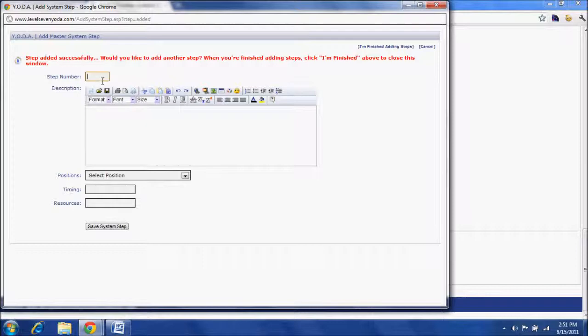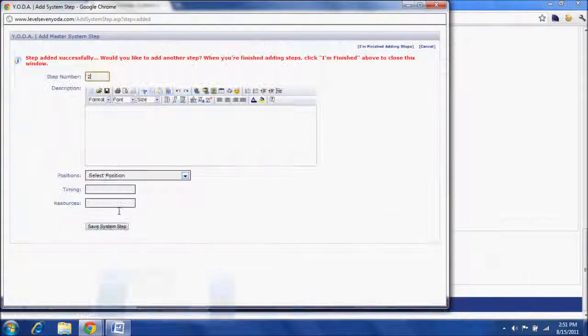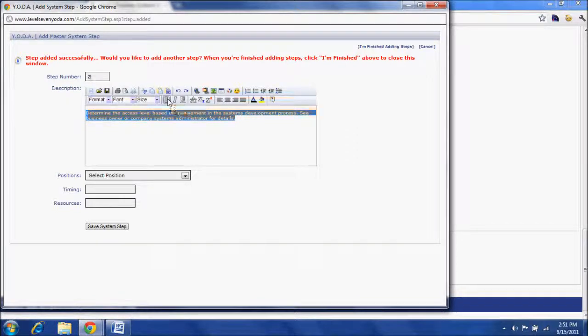Now it's asking me again, do I want to add another step? So I'm going to enter in step 2. Go to my notes from earlier and simply cut and paste. Now you can also enter in the information right in here, but just for the sake of this tutorial, I've documented the systems first. And you notice here that you have a whole bunch of elements that you can customize: the size, the font, the color, any type of rich text formatting that you want to apply to a system step.